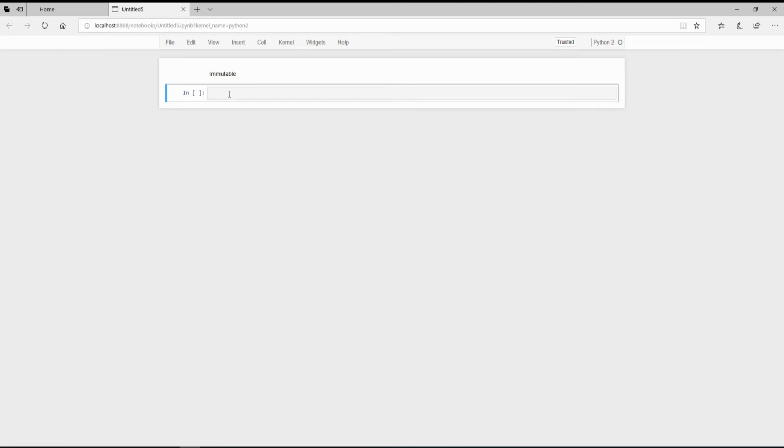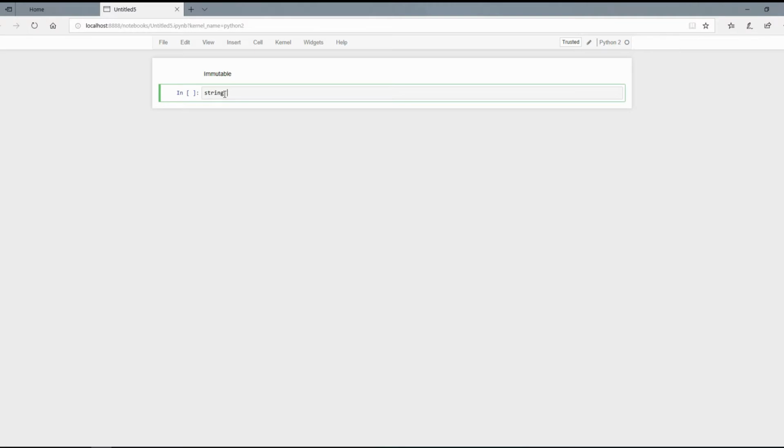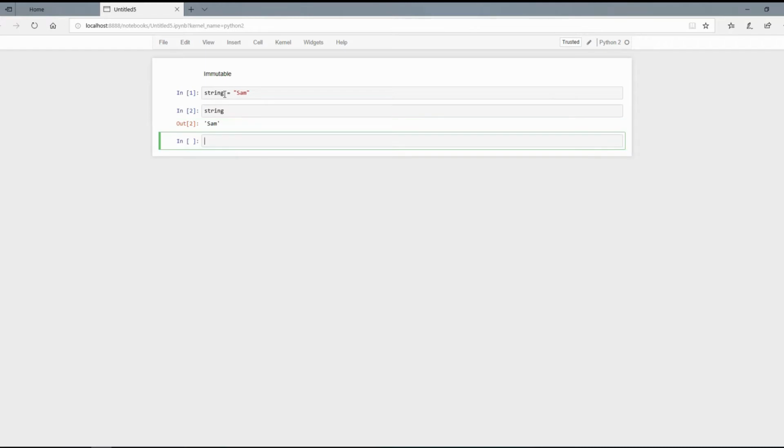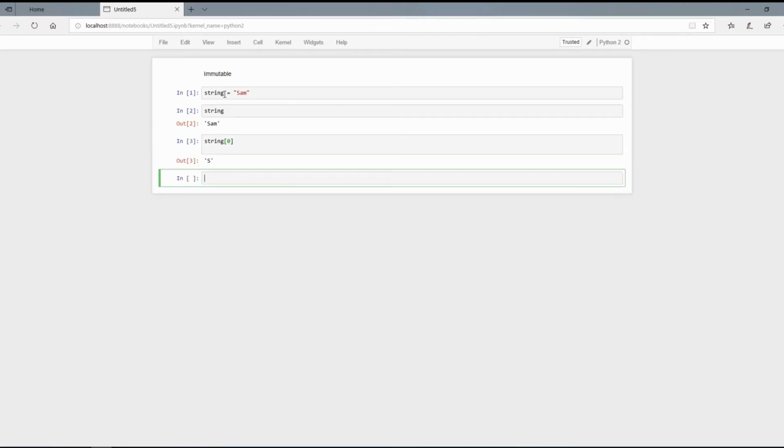Suppose I have a string with the variable name string which is equal to some name. Suppose that's Sam. If I try to print that string variable out, you will see that it prints out Sam. Now in this case, if I'm willing to get the first element, I would just write string, and in the square brackets I will write 0, and if I press shift enter, you would see that it grabs the S.